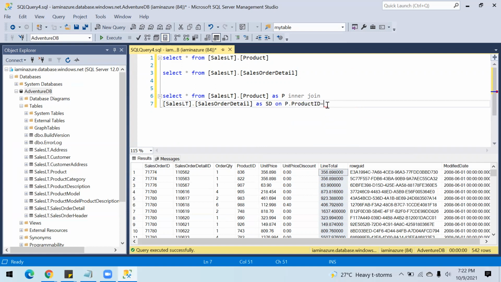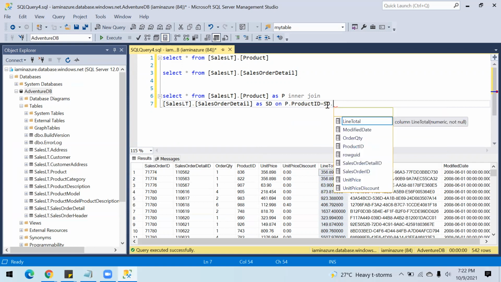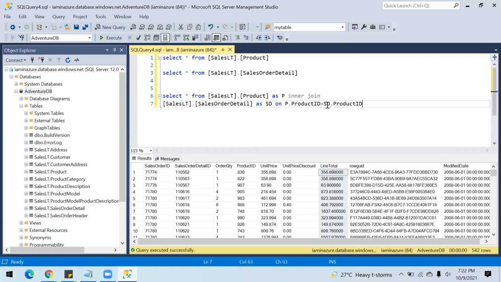sd.ProductID. Right now this product ID inside this sales order table is a foreign key from this product table. So I am using that in my on condition. What this query will return is, for all the product IDs that are present in product, they should be there in the sales order detail table as well. So only those records I will get.